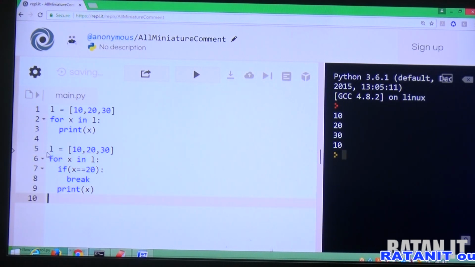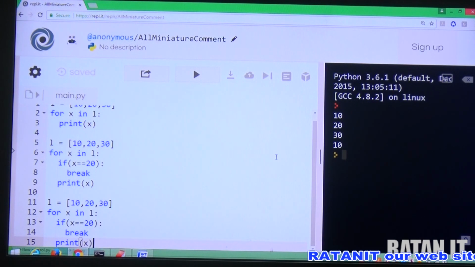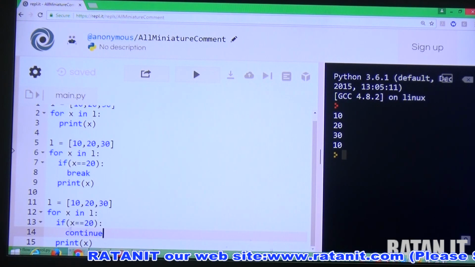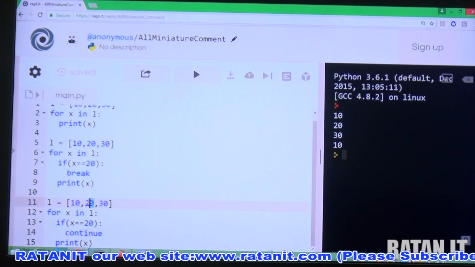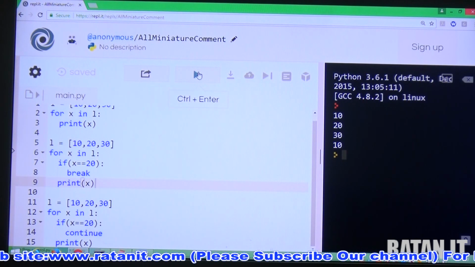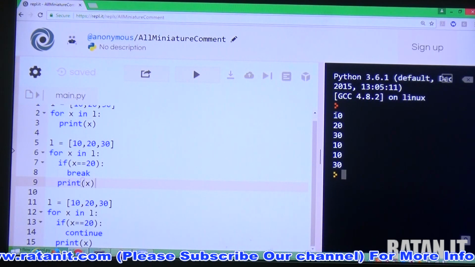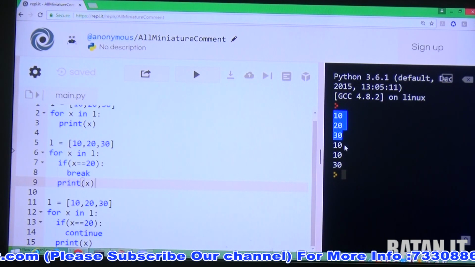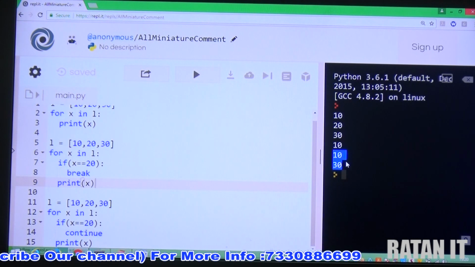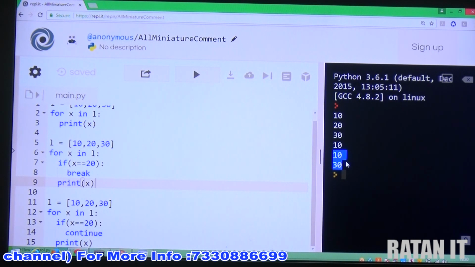And I discussed the continue also. What is the continue? Tell me. What is the difference between break and continue? So here 20 means what? Simply write the continue. See, continue means it skips the iteration only. Which one is skipped here? 20 will be skipped, right? You can check the data. 10, 20, 30 for the normal data. 10 for the break statement. 10 and 30 is printed. 10 and 30 means what? 20 will be skipped, right?